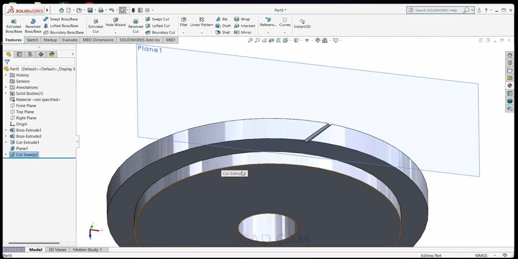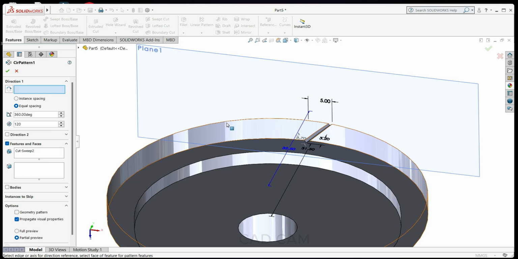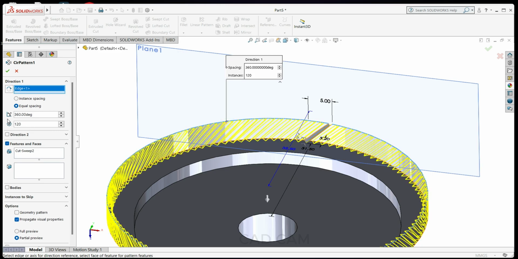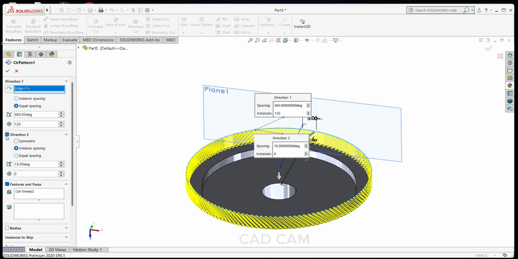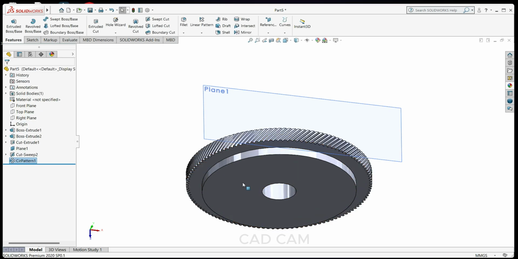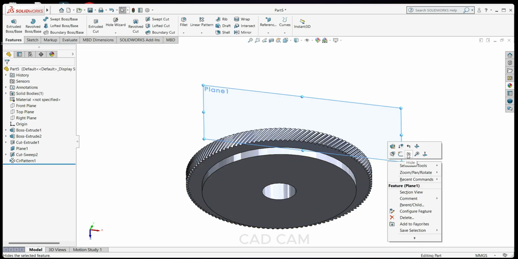Now we will use circular pattern. So select circular pattern, direction select this body, here 360 degree, here 120 pattern, so it will come 120. Okay. Let's hide this one.